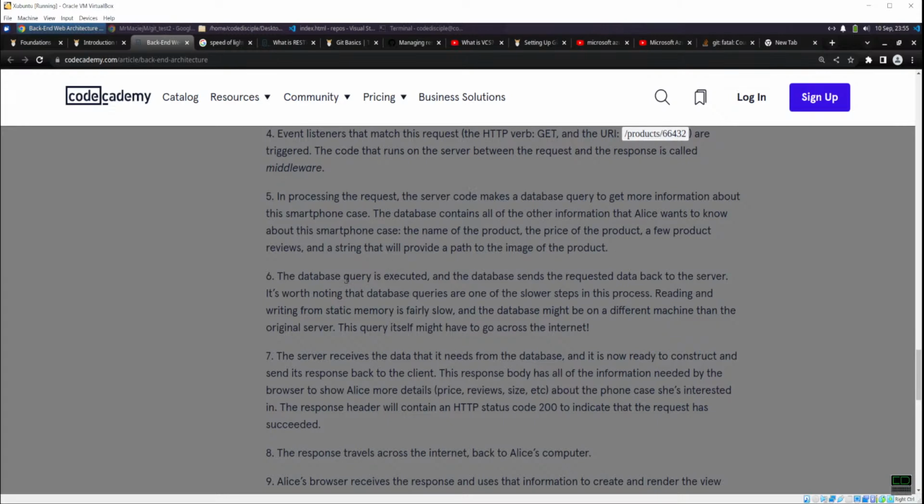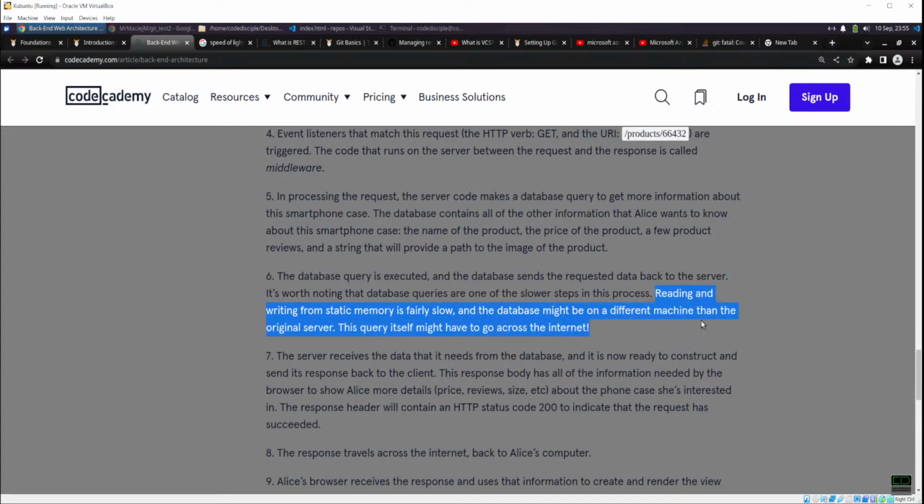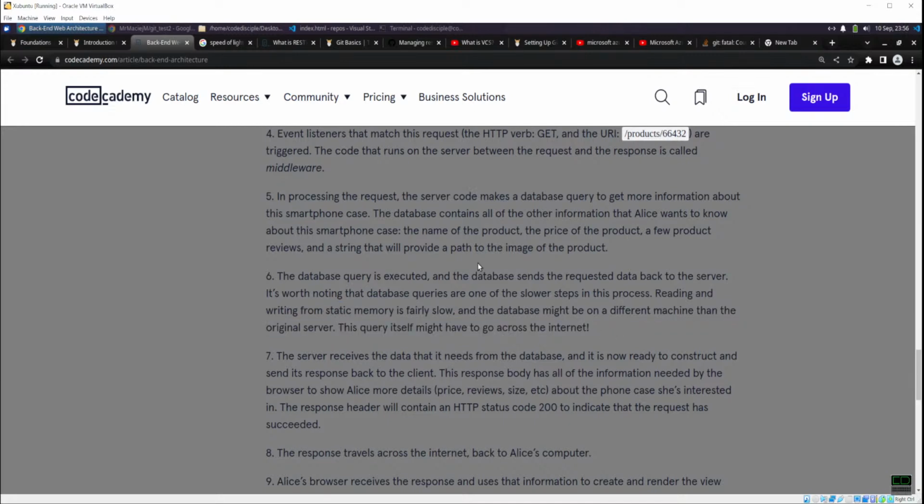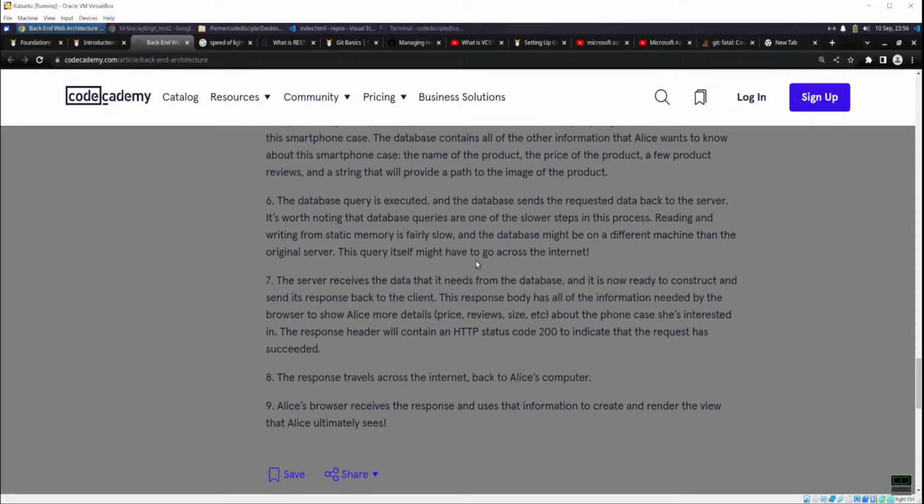The database query is executed, and the database sends the requested data back to the server. It's worth noting that database queries are one of the slower steps in this process. Yes, reading and writing from static memory is fairly slow, and the database might be on a different machine than the original server. This query itself might have to go across the internet. Now that makes sense.